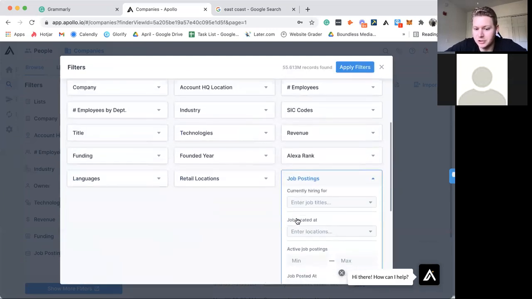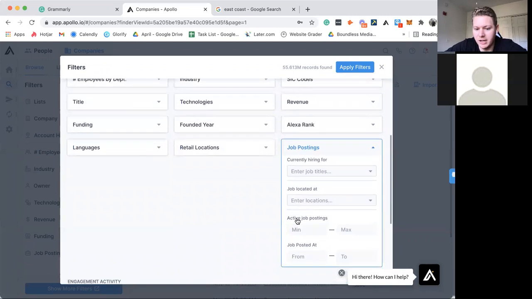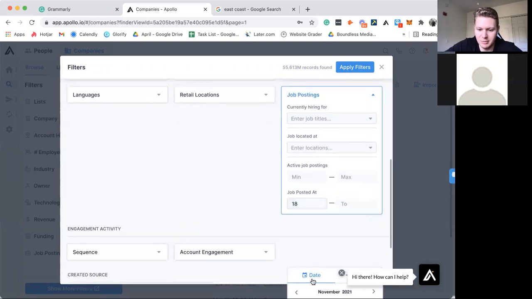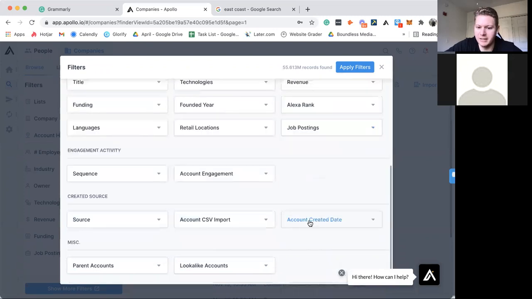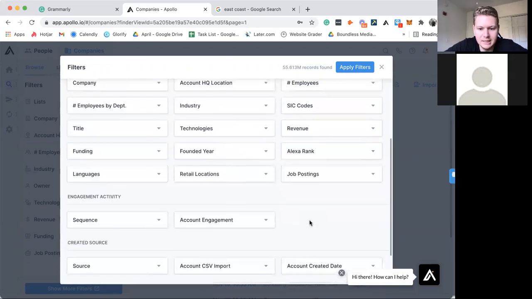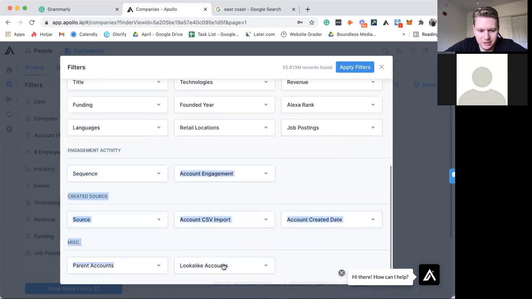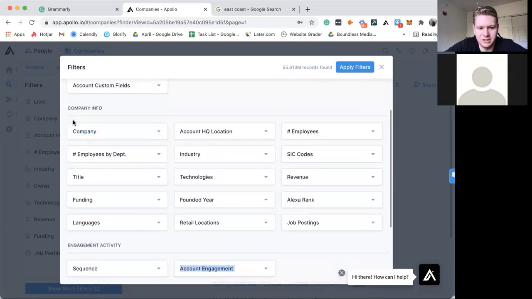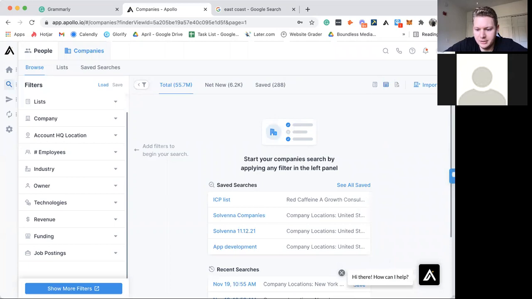Job postings, that's the one we used a lot, right? They're hiring as of yesterday, for instance. That might be important for really up-to-date things. And then engagement, these, again, you can ignore. Actually, most of these you can ignore. So really, it's focusing on company info. Okay. Great. So I'm going to pause the video there.